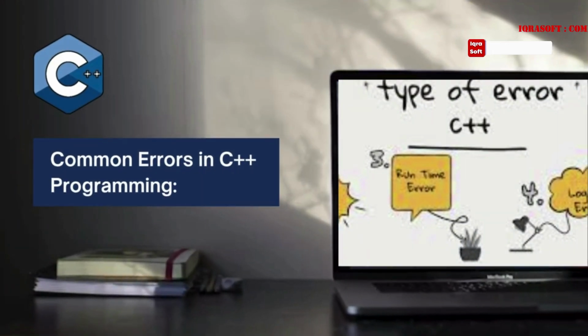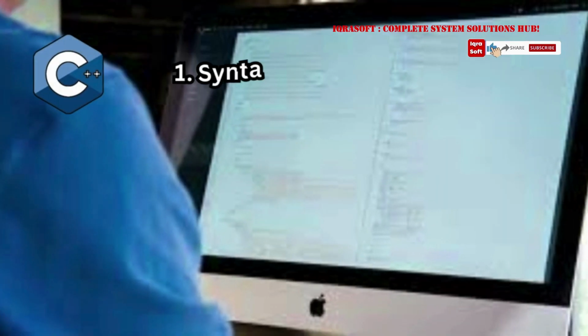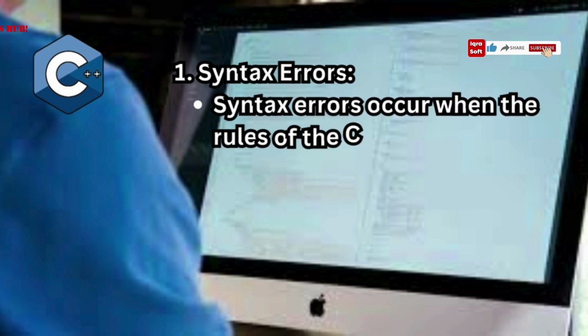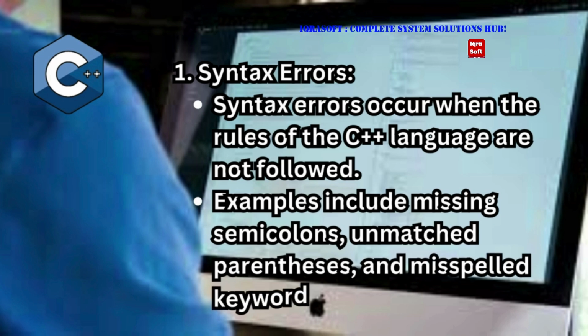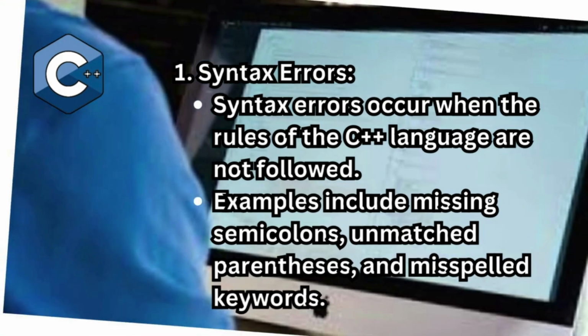Common errors in C++ programming. 1. Syntax errors. Syntax errors occur when the rules of the C++ language are not followed. Examples include missing semicolons, unmatched parentheses, and misspelled keywords.